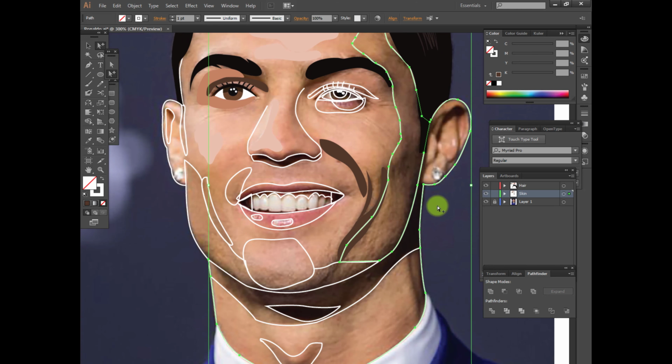Then click Shape Builder tool to remove unwanted lines from the drawing through Direct Selection tool. Select Brush tool to draw notches accurately.